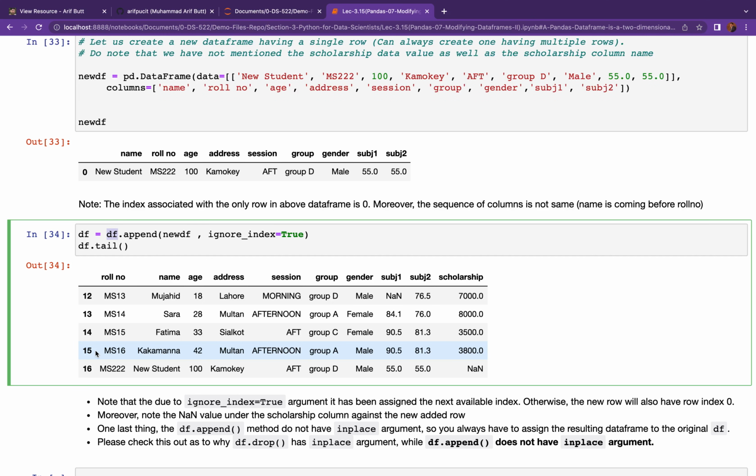Okay, I have also mentioned this ignore index is equal to true argument. If set, then it will assign the next index to this one or multiple rows. Moreover, the NaN values: note over here that under the scholarship we have a NaN value. This is because this row that we have added does not have the scholarship. So we have a NaN over here.